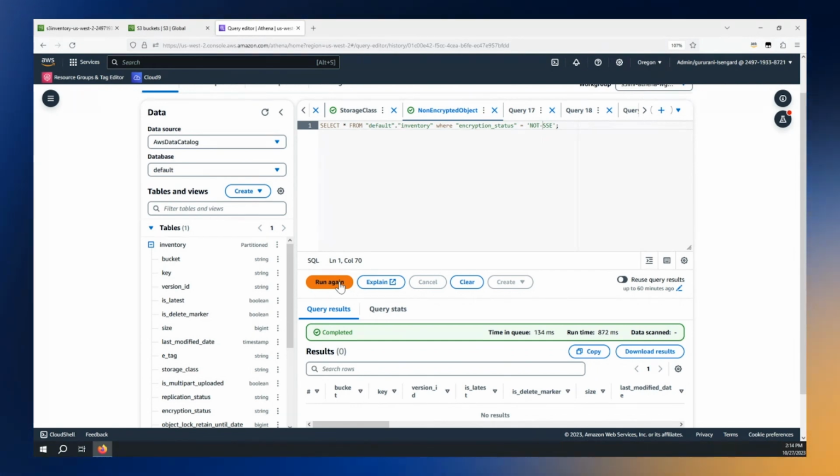Similar to encryption status, let's say you have some compliance requirement and you want to check the replication status. Replication status is also another field. So S3 inventory can help you with security auditing and also making sure that you're compliant with the policies. So this is all I had for the demo, Ankush.